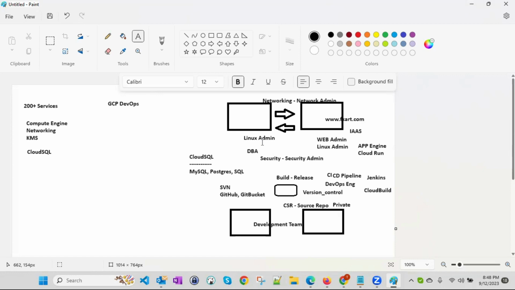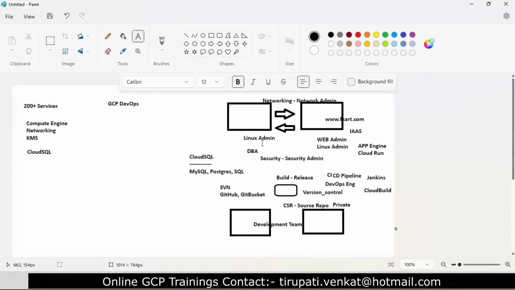Suppose I want to upload my PDF files, some presentations, anything. You can do that in SharePoint. But here we have something like Google Drive. This is very, very important: Cloud Storage. We need to know Cloud Storage.